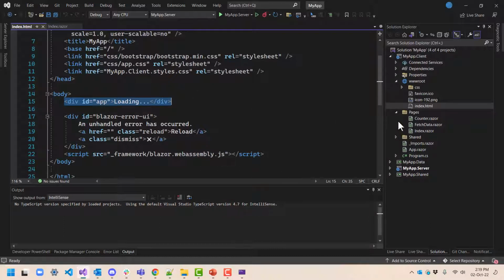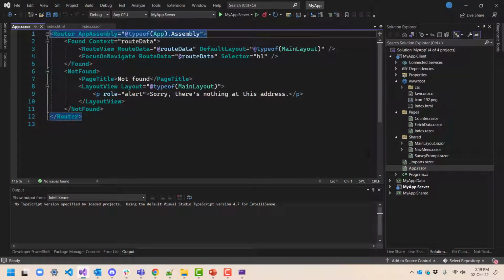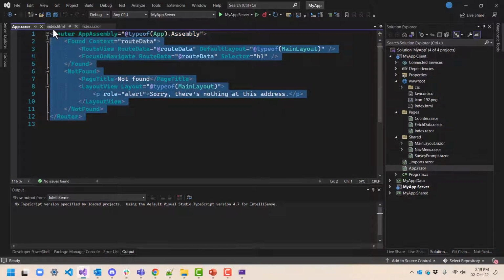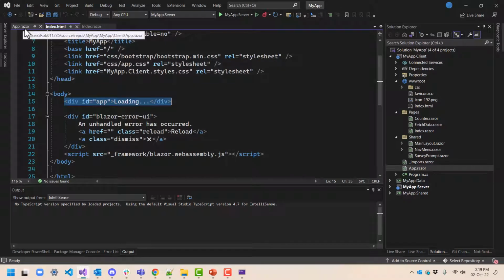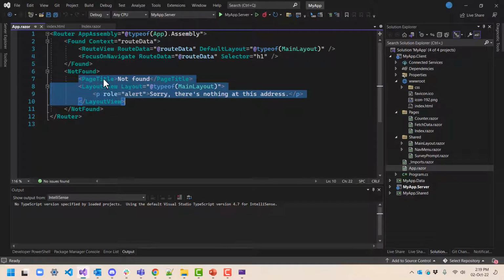And that app gets loaded from this shared folder. Well, actually, if we look at app.razor, this Razor page gets turned into HTML and gets put in here. Now, the first top level of this app page is designed so that when you're looking for a page on this site and you don't find it, there's a default view that shows you not found. Again, notice that page title, and then it gives you basically just an alert, hey, there's nothing at that address.